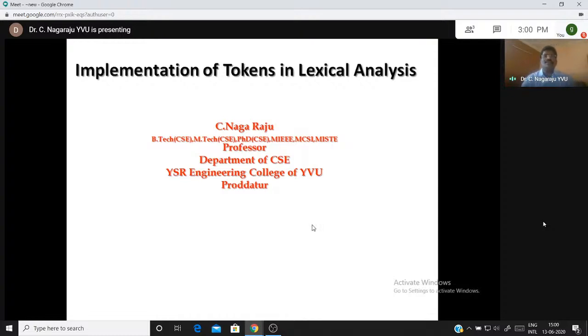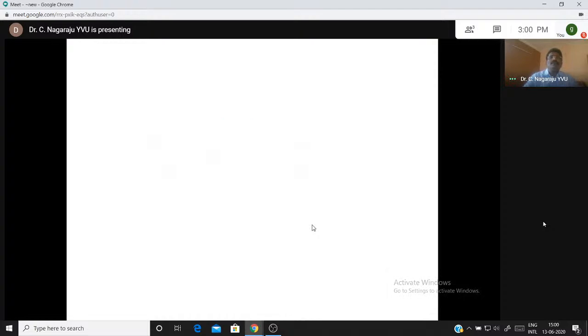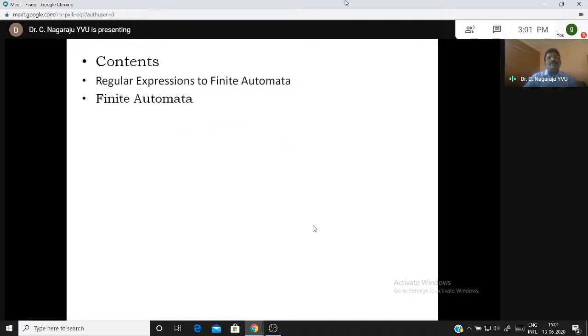In today's class, I am going to discuss the implementation of tokens in lexical analysis. In the previous session, we already discussed what lexical analysis is, how it reads the characters and forms the lexemes, tokens, and regular expressions, and I solved some problems on regular expressions. In this class, I am going to deal with regular expressions to finite automata.